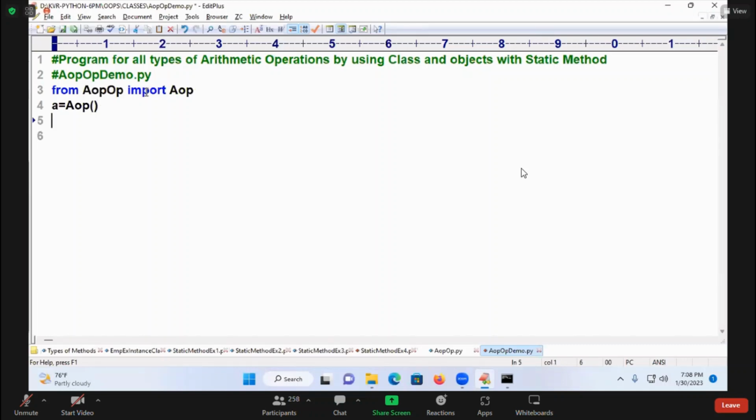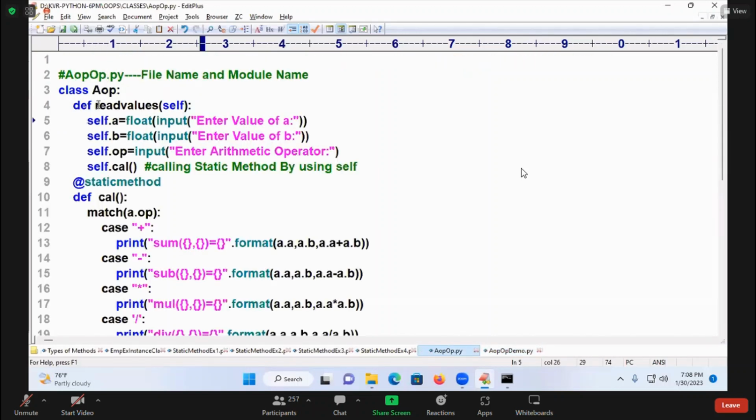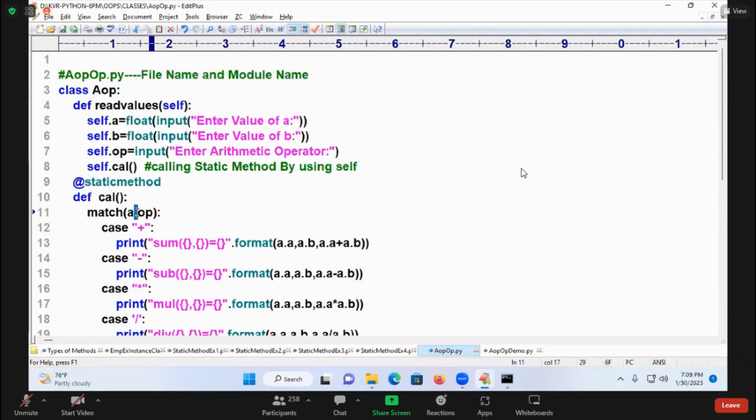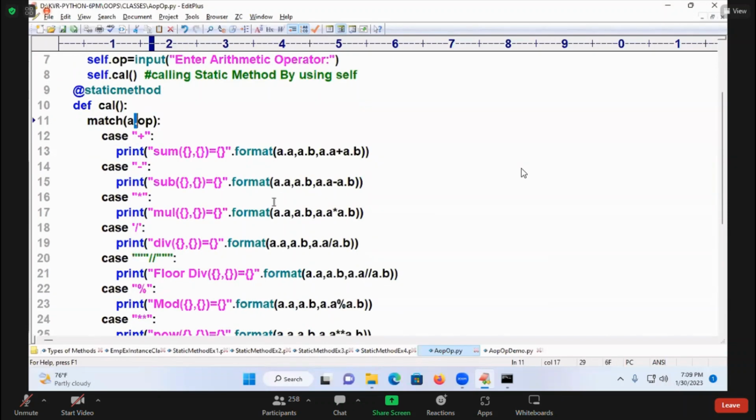A dot read values. What is happening? The read values method is called with respect to A. A is an object of AOP. AOP is a class of AOP OP. It goes to the AOP OP class, looking for read values, and calling self dot cal. Coming to cal, A dot OP. What is A? In this program, do you have A? No. It is called an error.